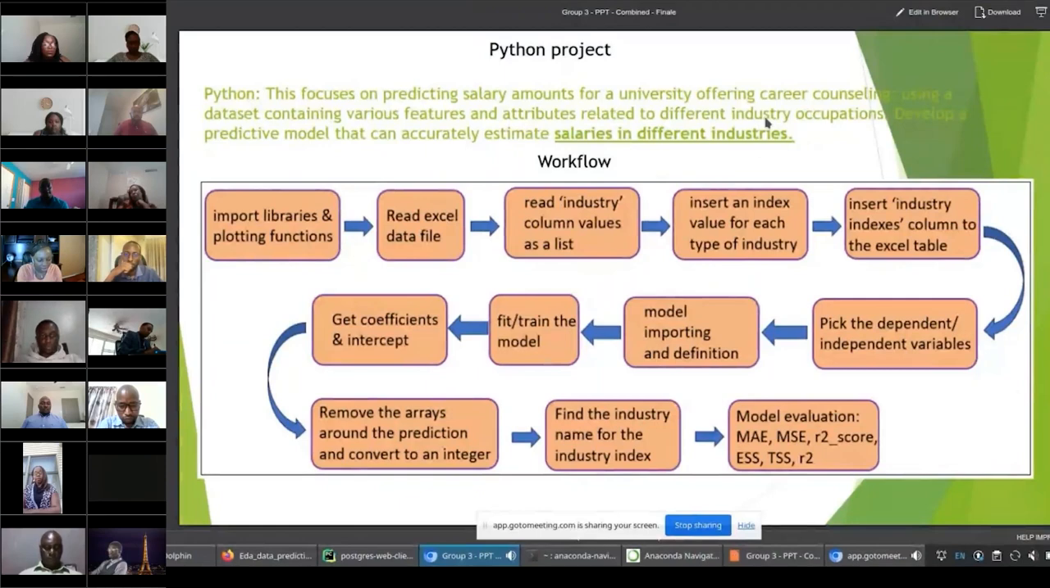Then the dilemma we had here, because this was strings, so we wanted to insert an index value for each of the string words. So this is what we did. Then we picked the dependent and independent variables. We imported the model and fit and train the model. Then we could get the coefficients and the intercept, after which we wanted to look at how we could remove the arrays around the prediction and convert to an integer. So I will show that in the next slides.